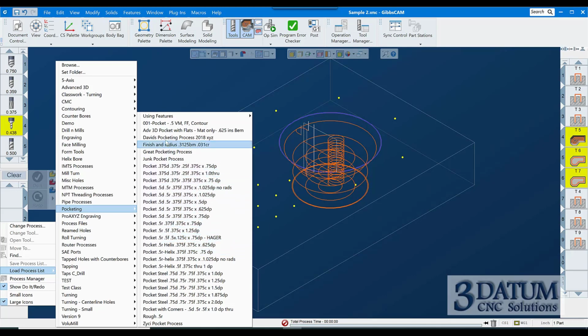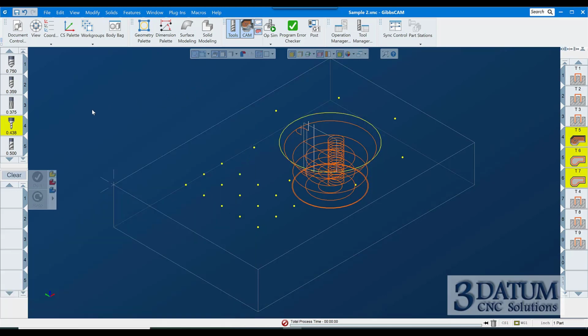But all of my real processes are set up for aluminum, unless it specifies otherwise. So you see down here we're pocketing steel, so the feeds and speeds are set up for steel rather than aluminum. But the shop where I started using Gibbs did 90% or more of what we did was either aluminum or plastic. We did a lot of mold prototyping, so we did a lot of stuff out of aluminum and plastic.